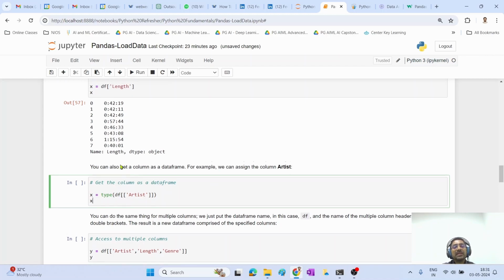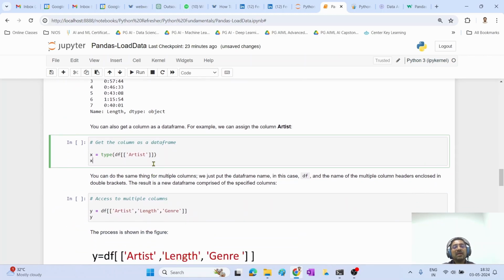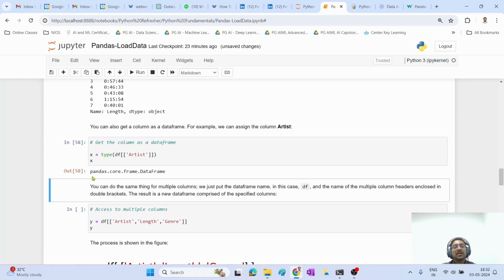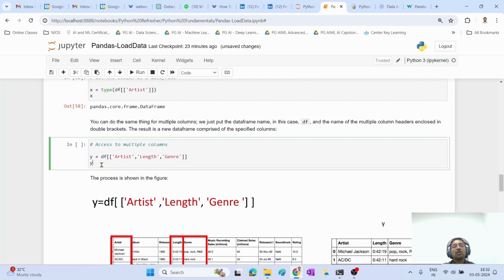And remember that the series data type is an object data type. But if we want to get the column as a data frame, we assign the column artist, right? And if you look at x, it gives the type of x as pandas.core.frame.DataFrame.